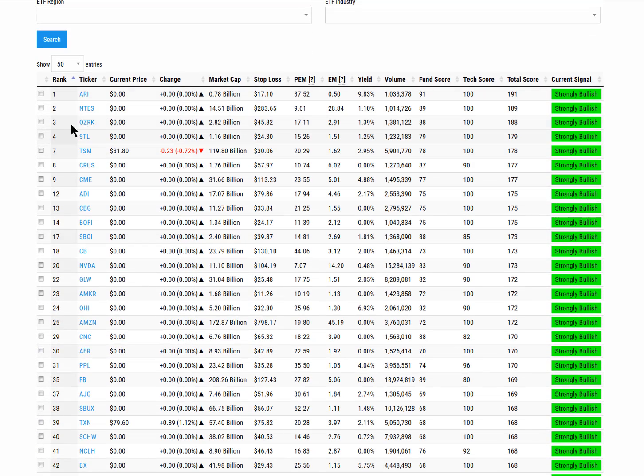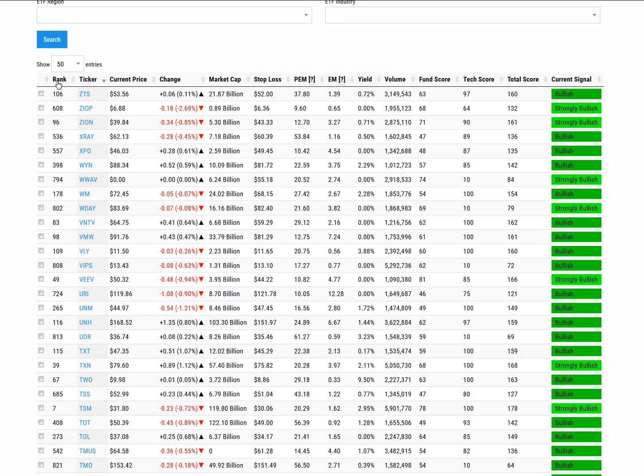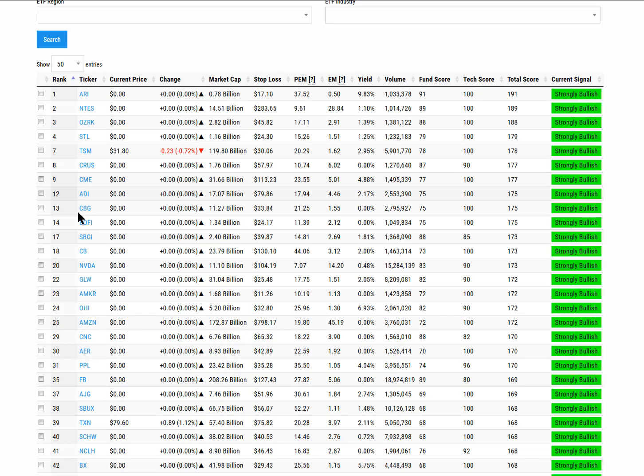So they're in rank order at this point. I could click on this and look at them alphabetically. Or I could go back and say, no, just give me the top 50 entries. It has the current price. This is after hours, so the current price is 0 at the time of recording this. But it would have the price, whatever the price is at that particular time.